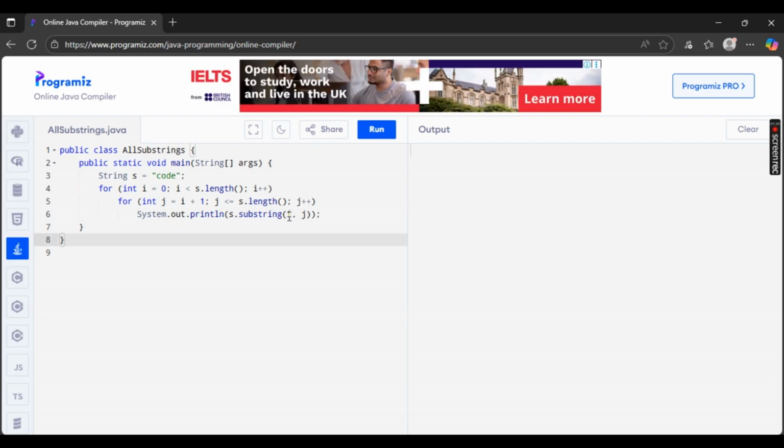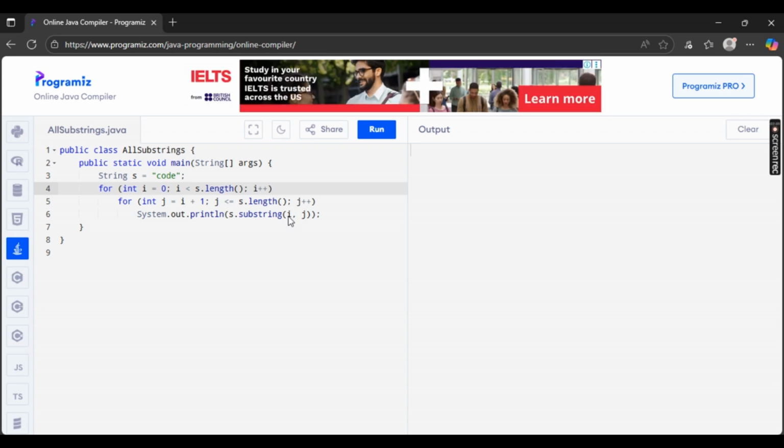Now in this video, we will use nested loops. So we use two loops. The outer loop picks the starting index, that is int i, and the inner loop, that is int j, picks the ending index. Then we call substring with parentheses start and end. We do that on each iteration to extract and print that portion.